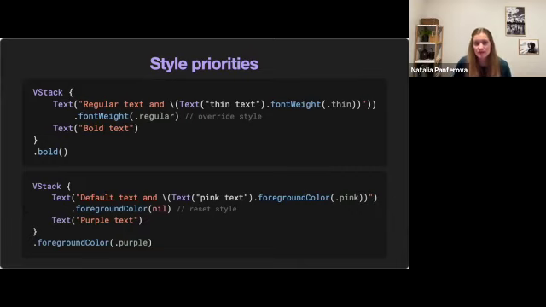Apart from overriding styles, we can also reset styles to default values. In the second example, the foreground color is set to purple on the VStack, but is reset to the default text color on the first text view in the stack because we are providing a nil value to the foreground color modifier. This will make the first text in the VStack behave like foreground color was never set at all. And the text might take standard label color or whatever other color SwiftUI decides is appropriate for the text in the current context.